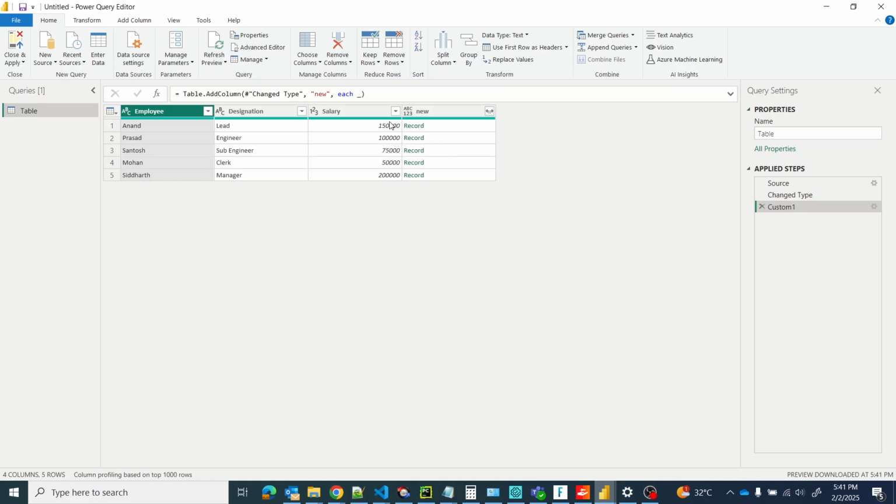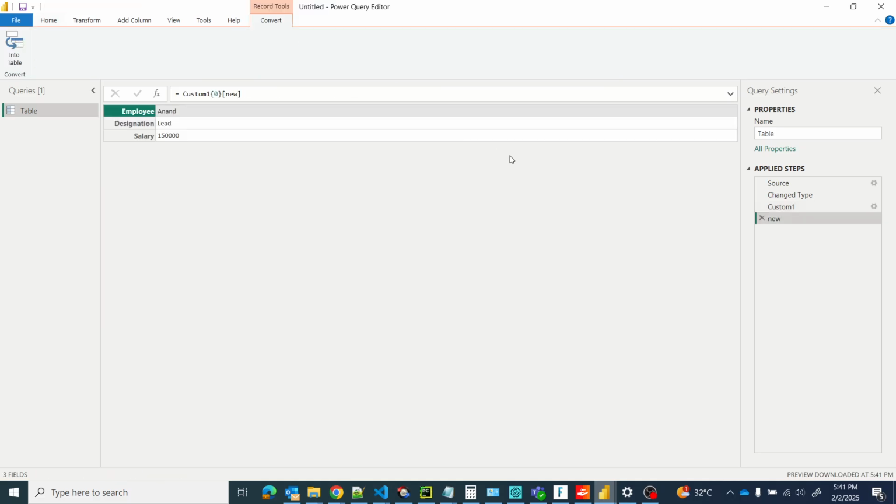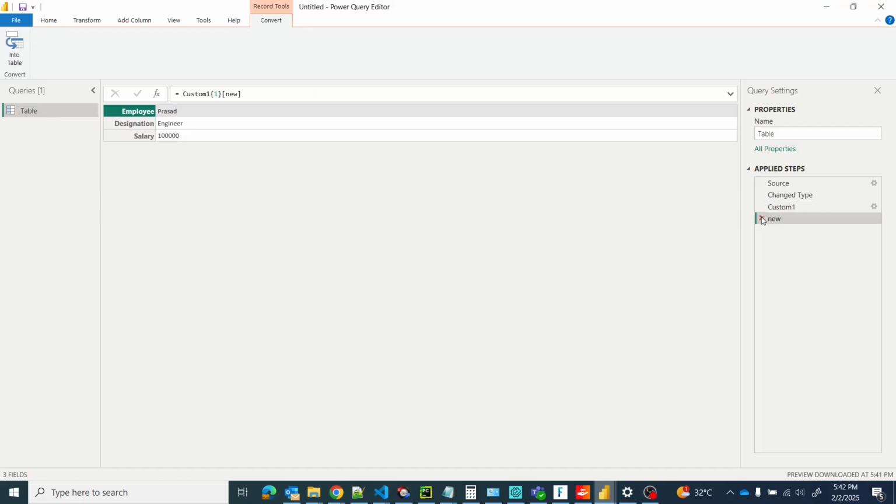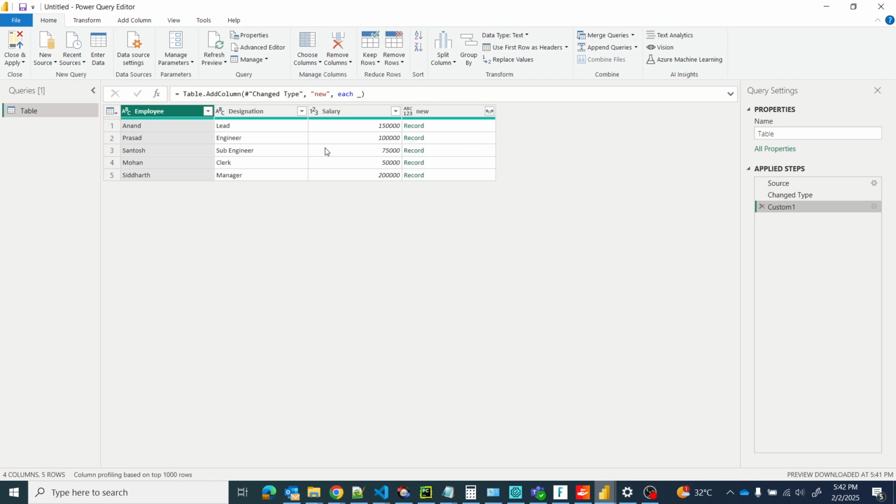So each underscore means, here underscore means each row. Okay. So each row is written as a record and displayed here. For example, if I click here, this is the first row. And this is the second row. Like that, it will give each row. If you use each underscore, here underscore means each row.